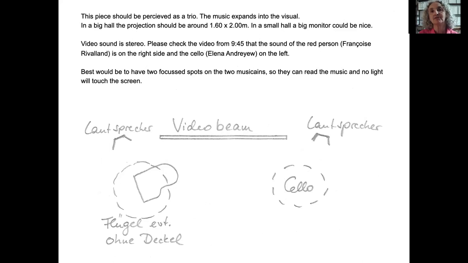Here I was very interested in that the video is perceived as a musician. So, this piece should be perceived as a trio. The music expands into visual. And the setup is the piano is looking at the screen, cello, so that you really have a trio like in chamber music.